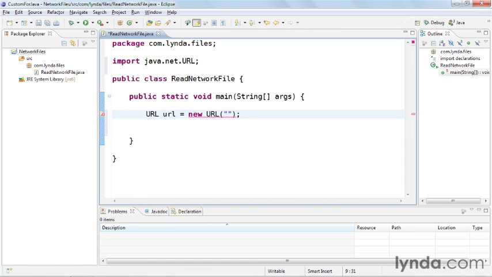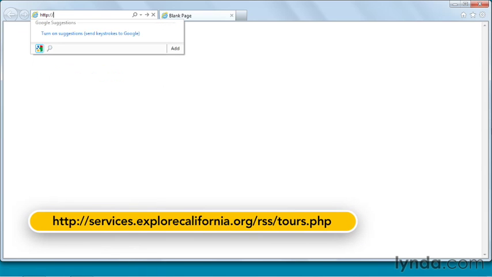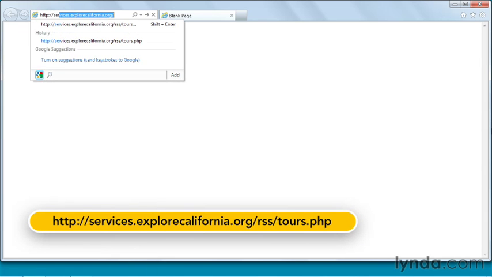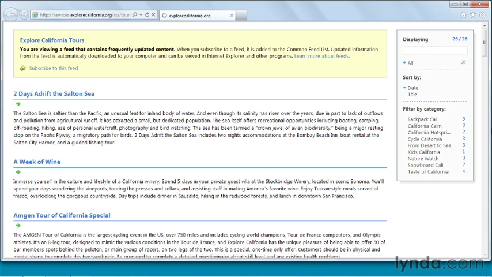Now the purpose of the URL class is to wrap a string that indicates the location of the file. So now I need the file. I'll go to Internet Explorer. I'm going to be retrieving a dynamic XML feed from the web. Here's the URL: http://services.explorercalifornia.org/rss/tours.php. When you view this file in a browser, its format will differ from one browser to the next.